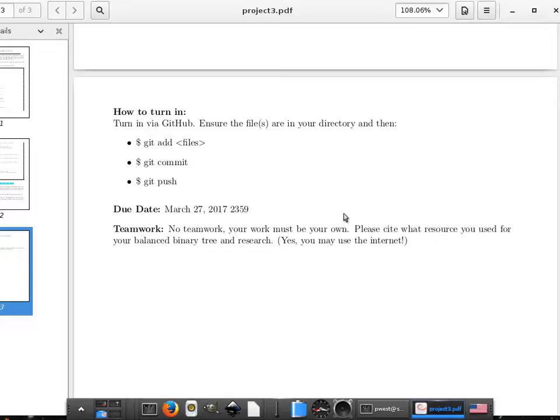Well, the autograder is up now. You can ask me after class. But first, any other questions about this project? No. All right, great.